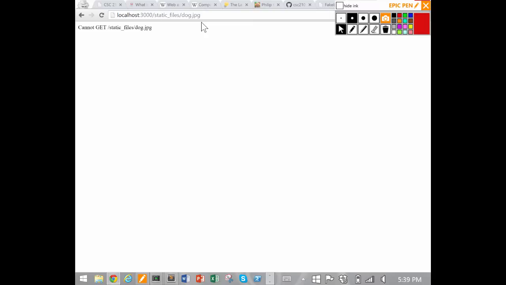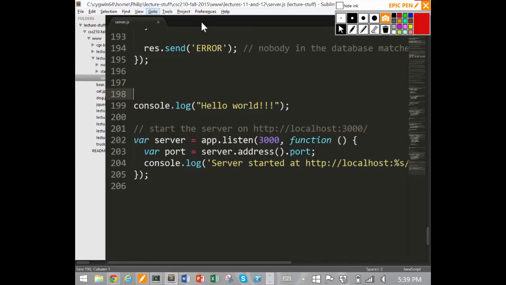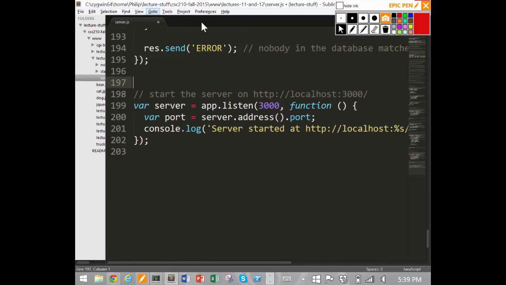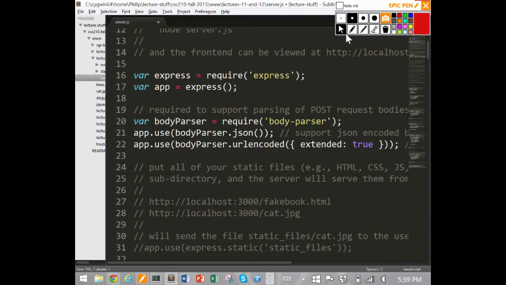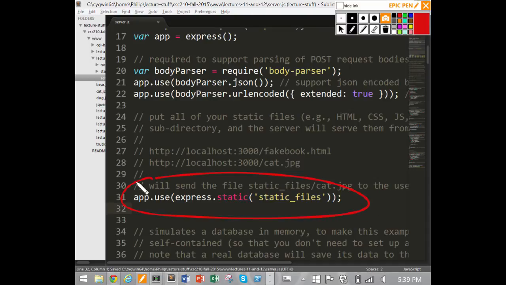So the first thing you want to do when you start your server, to make it act a bit more like Apache, let's destroy the hello world here, is to go all the way back to the top. I commented out one important line here, which is app.use express static files. What this line does is tell the app to treat all the files in the static_files directory as just normal files to serve up on the web server.